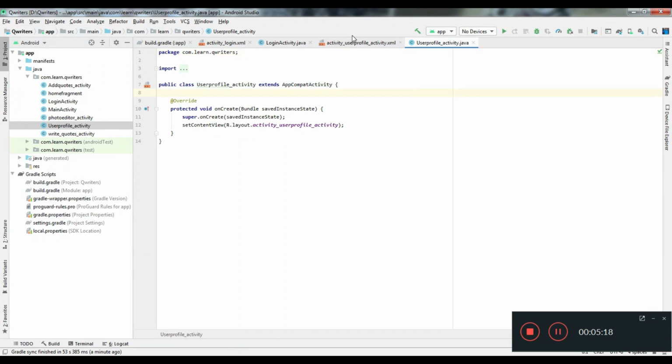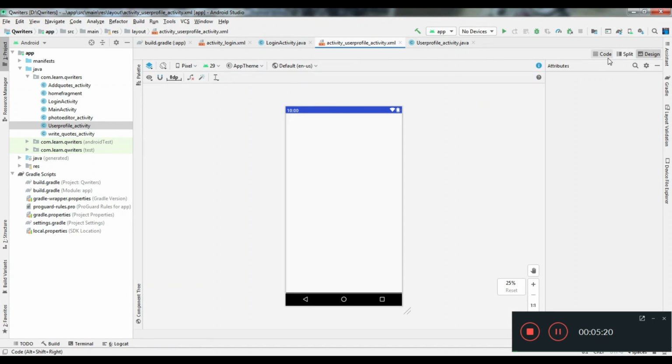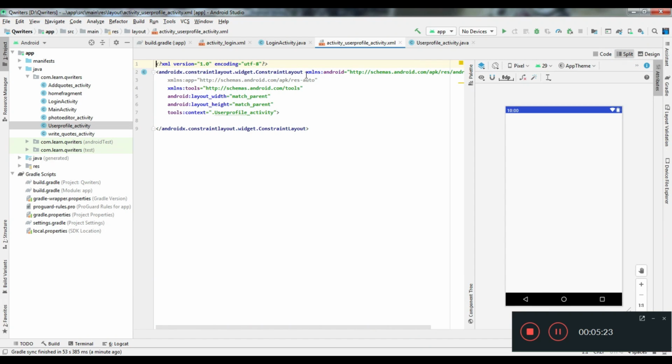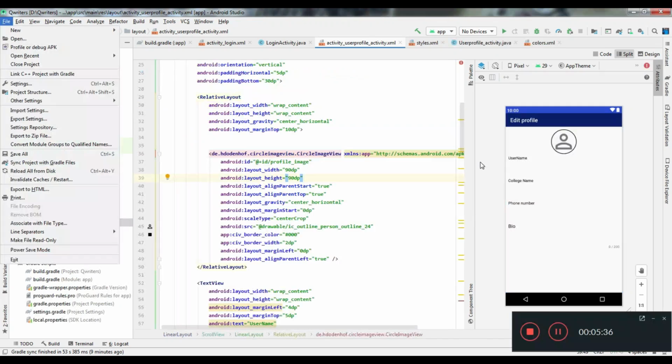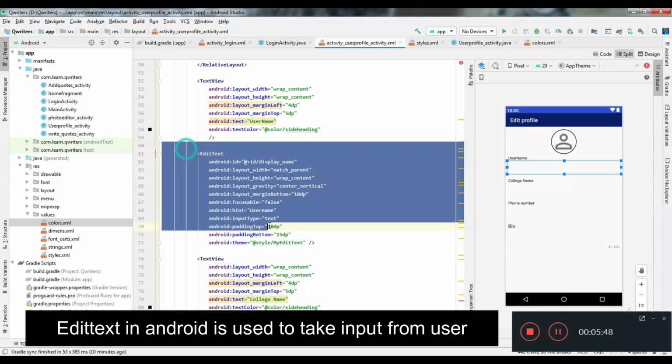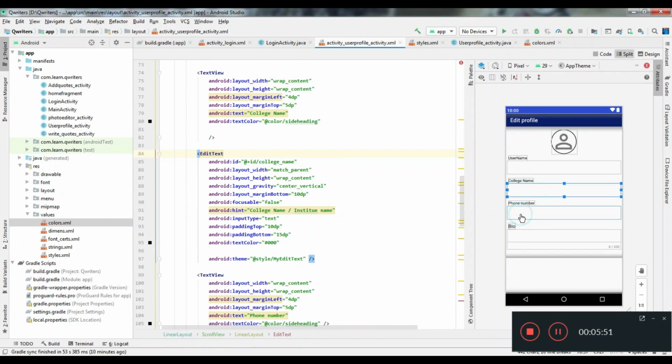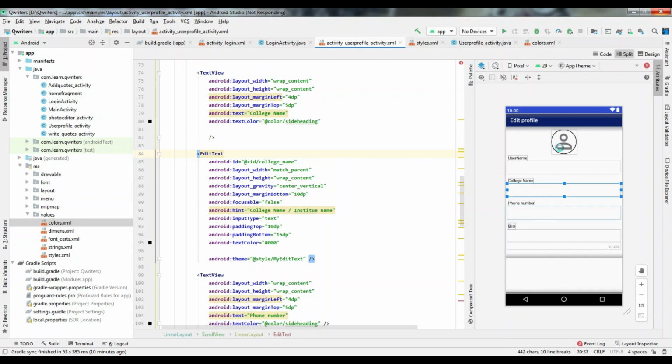In the XML layout, we'll be designing our layout. Just change this to LinearLayout with orientation vertical. This is the layout I have designed, because it's time to show. It has four EditTexts: username, college name, phone number and bio. So let's implement the Java code for this, and the user profile image, which is circular.